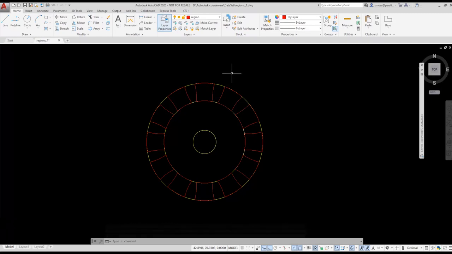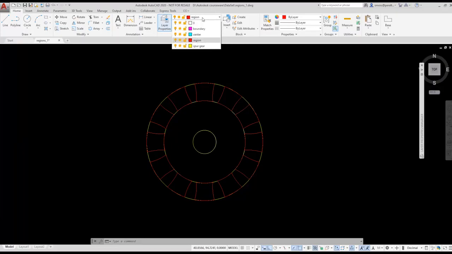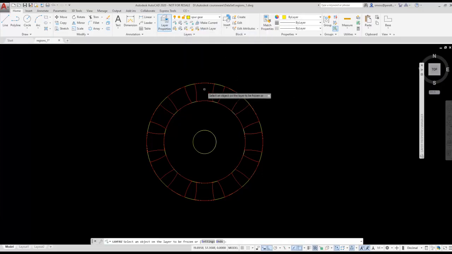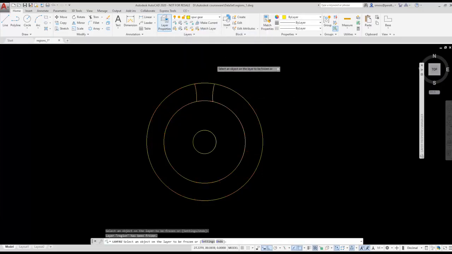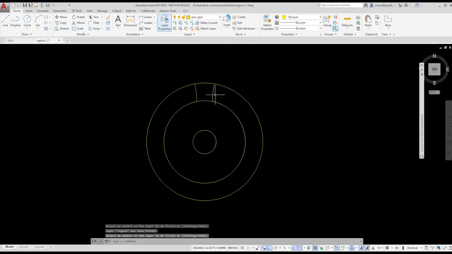I'm going to freeze the region layer to turn off the display of regions to make it easier to create the next region. In order to do that, I'm going to switch back to the spur gear layer and make that layer current. Remember, you can't freeze the current layer. Once I have the spur gear layer as current, I can freeze the region layer. I'm going to delete the 2 arcs because I don't need them anymore.